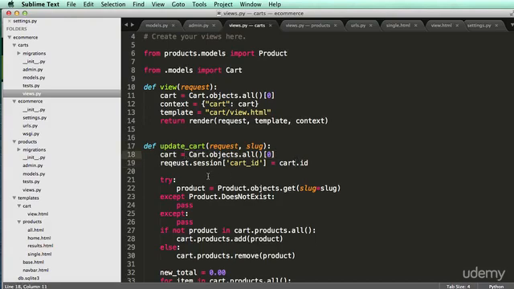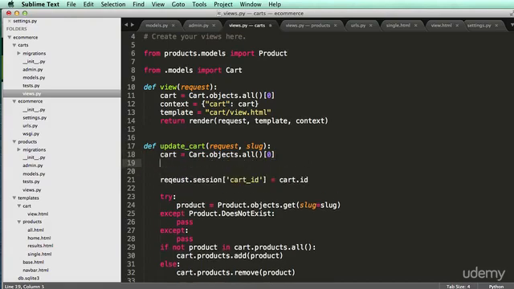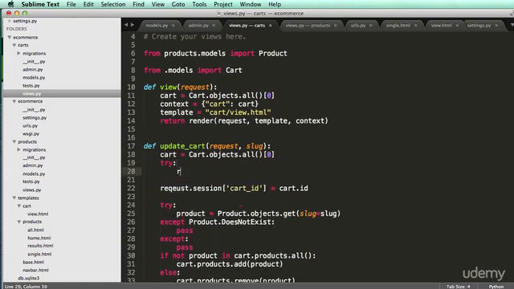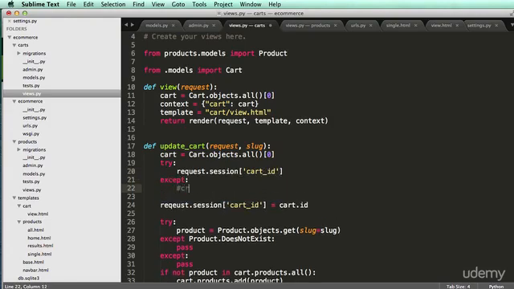So what I'll need to do is see if there's already a session cart ID, and if there's not, we're going to need to create one. And that's really easy with a try and except block. So if we do try request.session cart_id, except we have to create the cart ID.